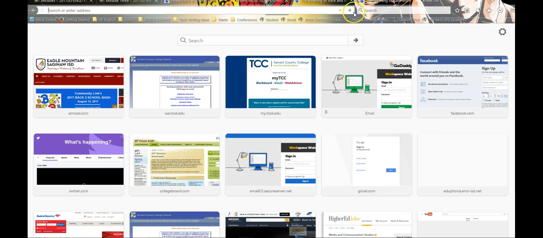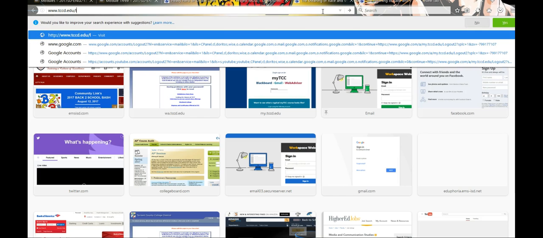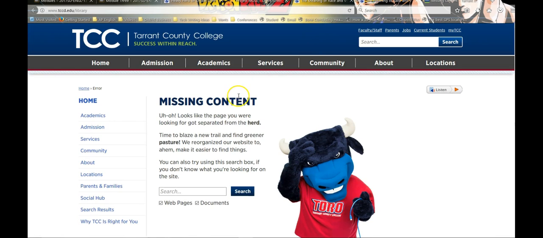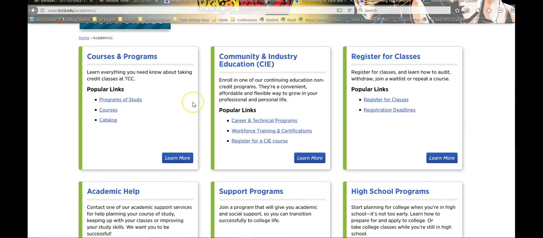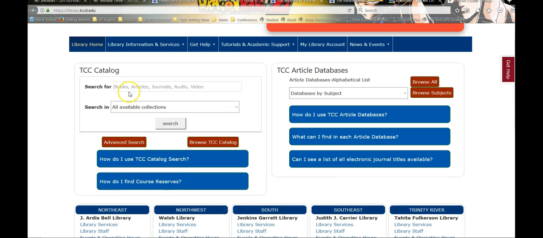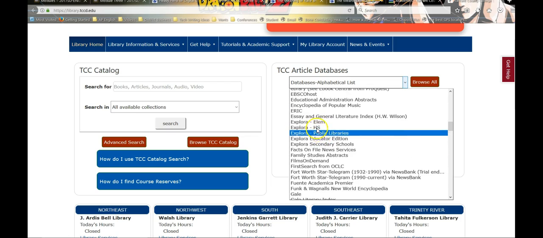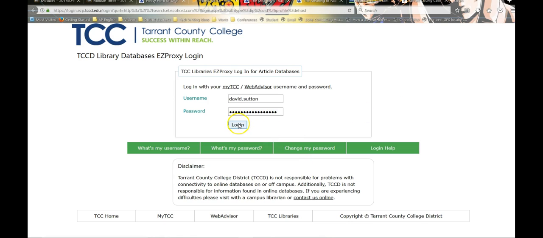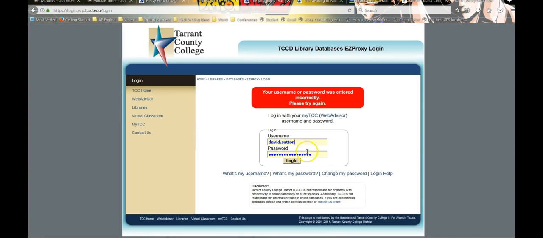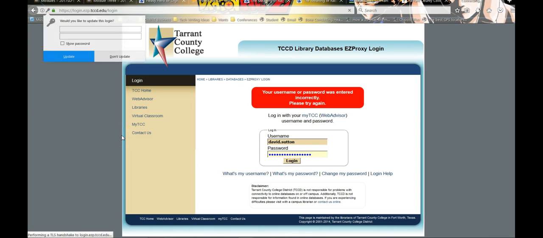I personally think that the better option would probably be to go to the TCC library page. They changed the address on me. Okay, easy enough. Academics. Scroll down. Libraries are there. Okay, so we actually want databases. I'm going to send you to the best one, EBSCOhost. It'll ask you to log in. Yes, I have an excessively long password.